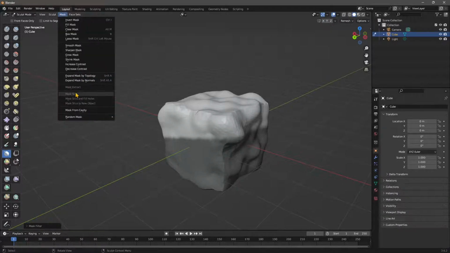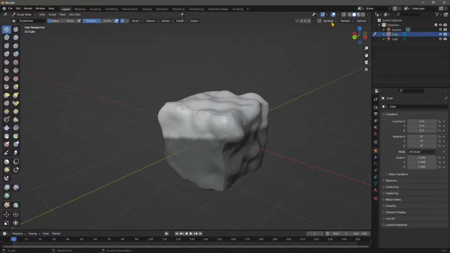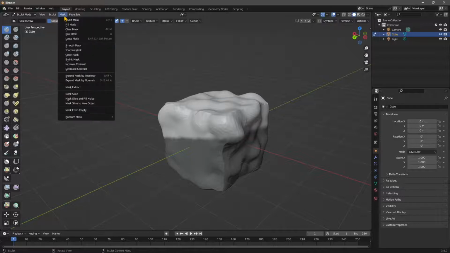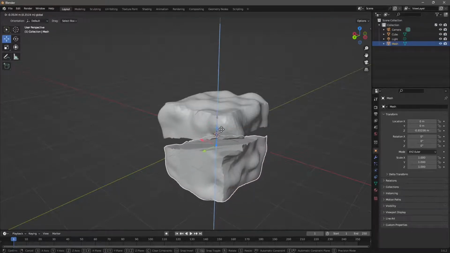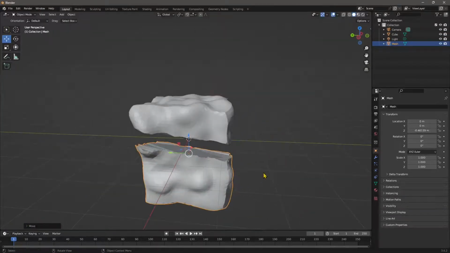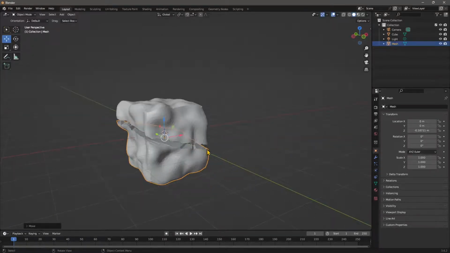And you can see I cannot use this, so I need to switch off the Dyn Topo first. So I'm going to go to draw, turn Dyn Topo off, and now I can go back here and slice. Now I can also slice to new objects. So if I do this, it's going to slice, and also you can see it creates a new object, which is another interesting feature if I want to use the mask.